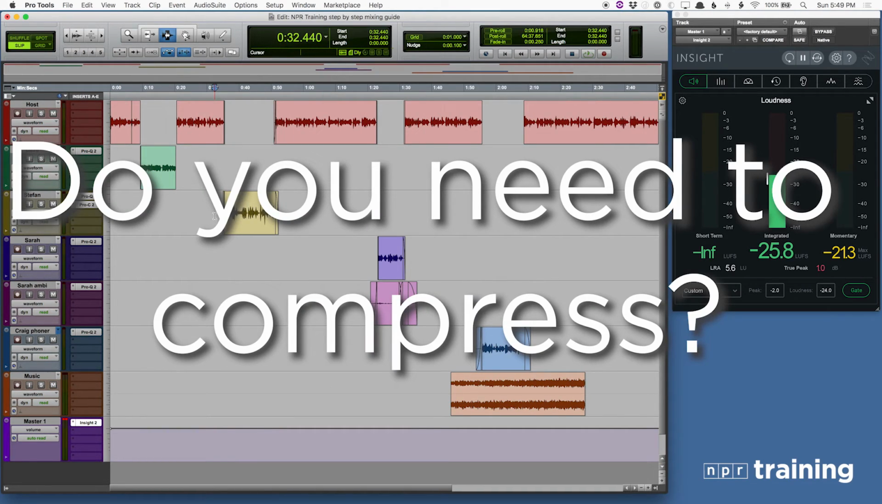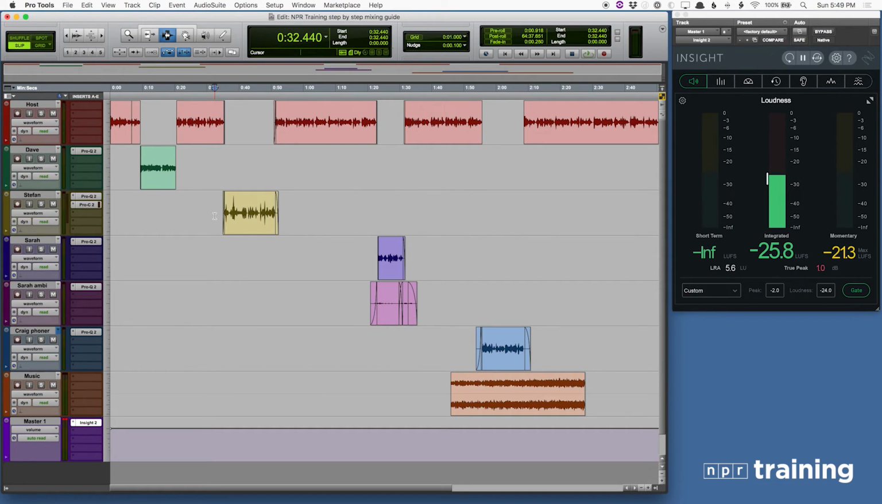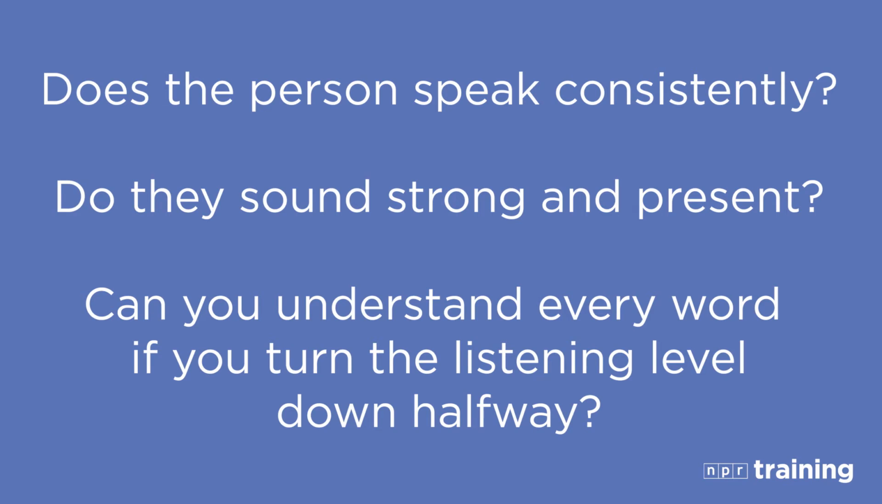In this step, we'll determine if we need to use compression. Ask yourself these questions. Does the person speak in an even and consistent way? Do they sound strong and present? And if you turn the listening level down about halfway, can you still hear and understand every word? If you answer no, compression might help.